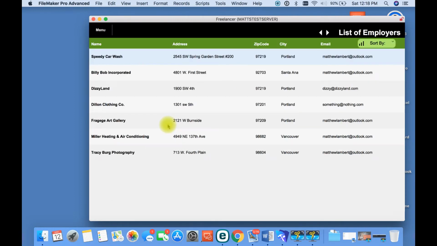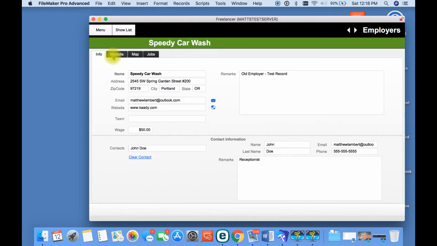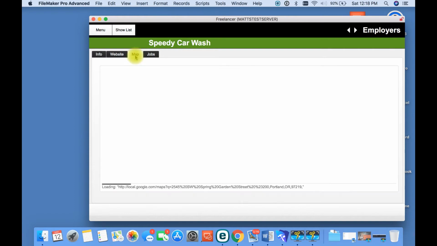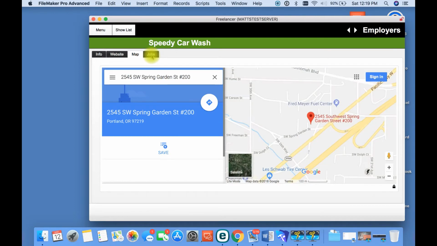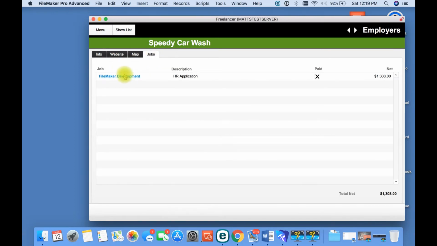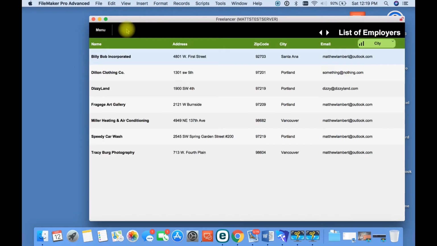The first area is employers, and this will be all the employers that hire me, or the clients. You can sort them by name, city, email, and zip code. You can click on one of these and go to their website. You can see a map of their business. You can see the jobs that they've hired me for, whether or not they've been paid. So that's how that works.